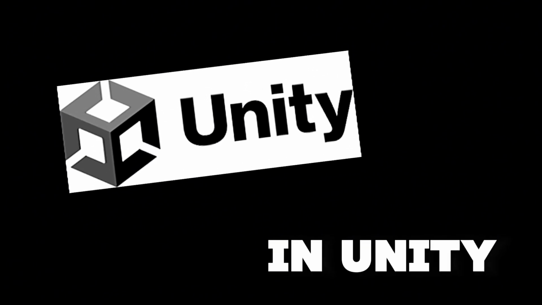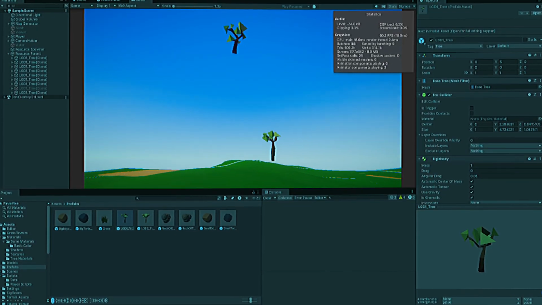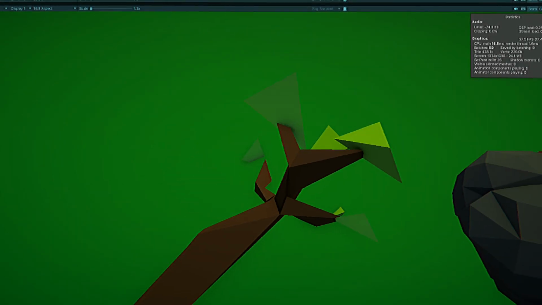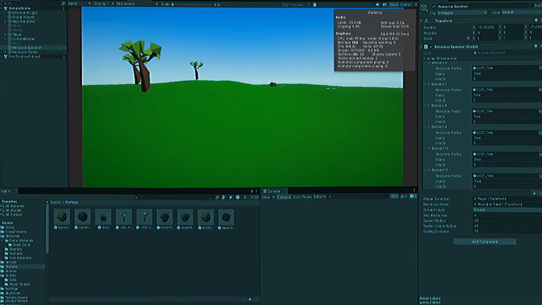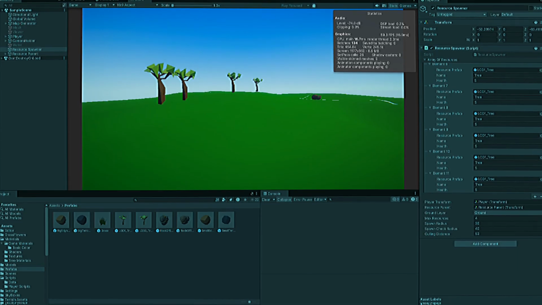In Unity, I tried reusing the rock spawner script, and let's just say it didn't go as planned. Great, now the trees are floating. I'm pretty sure trees are supposed to stand up. Even better, we got drifting trees before GTA 6.